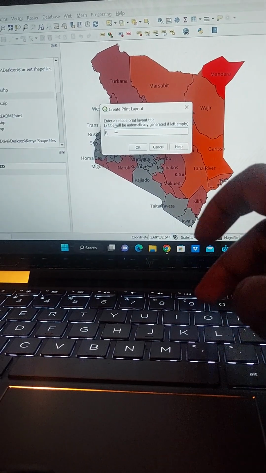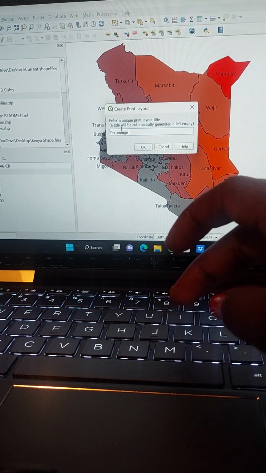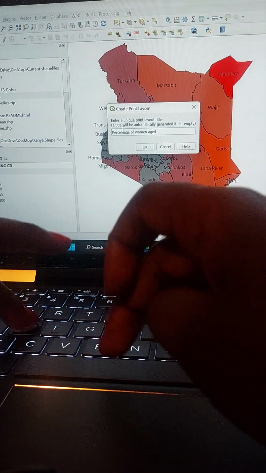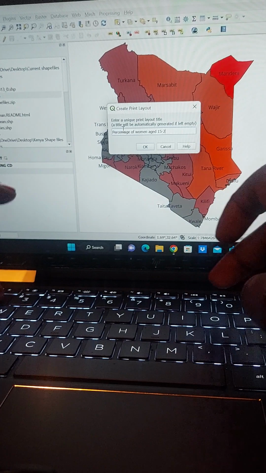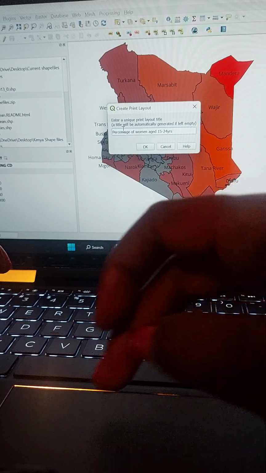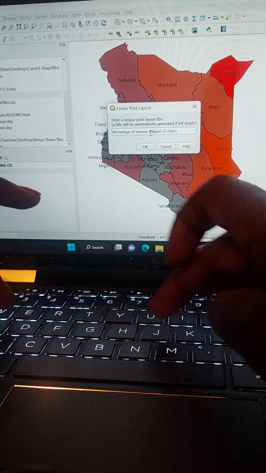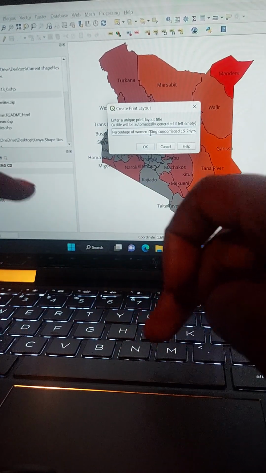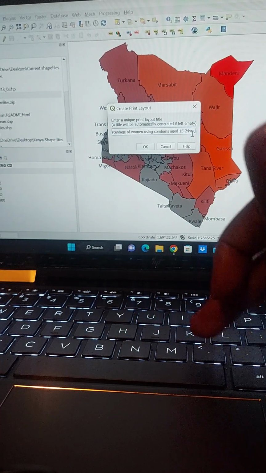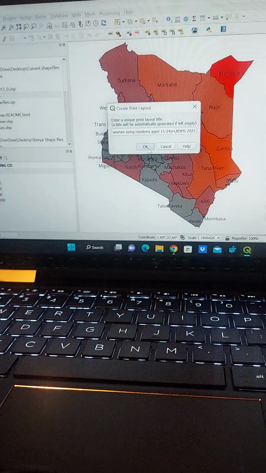So what you do, you just fill in how you want it to appear. For me, I want to call it percentage of women using condoms aged 15 to 24 years. Source is KDHS 2022. Then I will click OK.